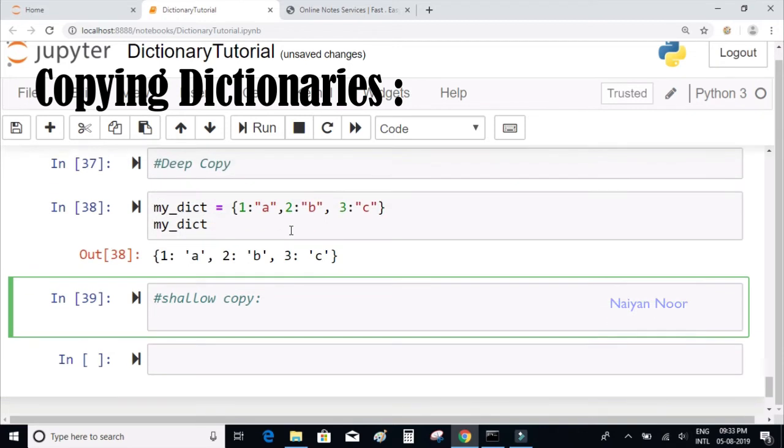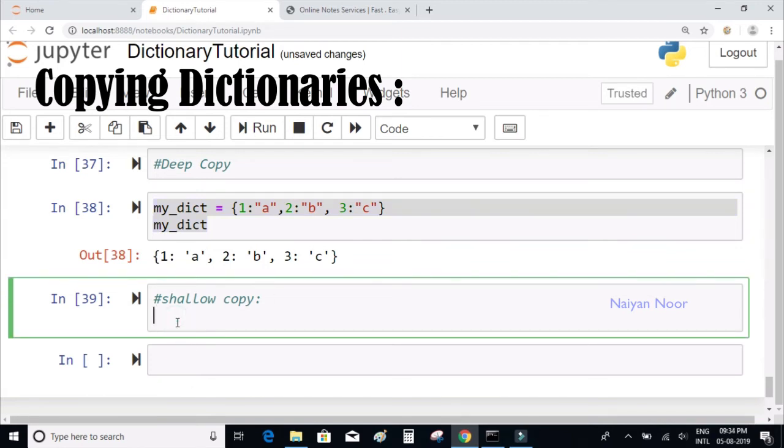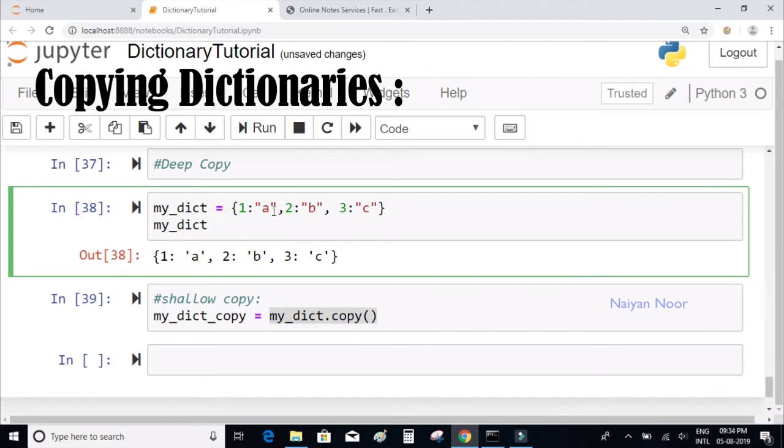Okay, so we have a dictionary, right? We have a dictionary one with 3 key value pairs, and I want to make a shallow copy of this dictionary. So we have a built-in function to do that, right? I'll say mydict copy equal to mydict dot, we have a built-in function called copy, which is going to make a shallow copy of this dictionary. So let me define this.